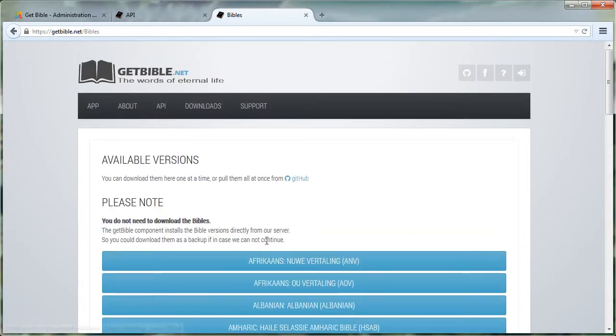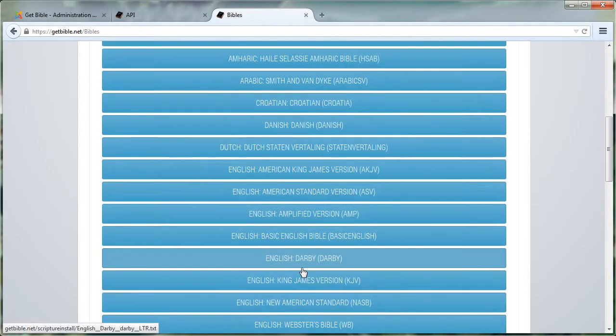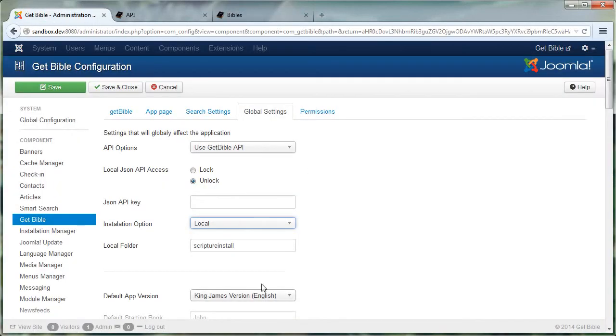So if you're using a local install, you download the Bibles from here and you put them into this folder on your local server, and you leave this to local. We will not be doing a local install. We will do a Get Bible install of the versions we want to use for our local API. So we'll leave this to Get Bible and just cancel out here.